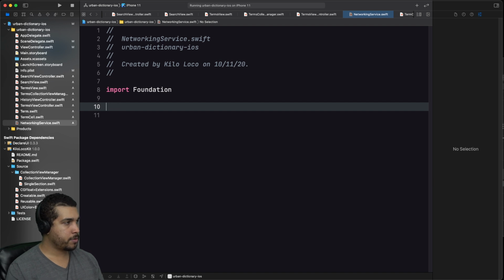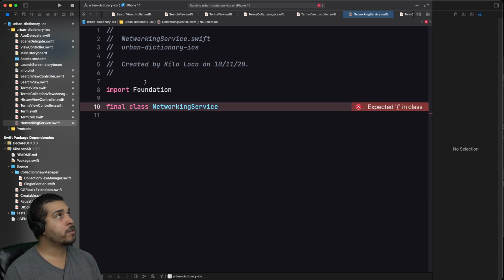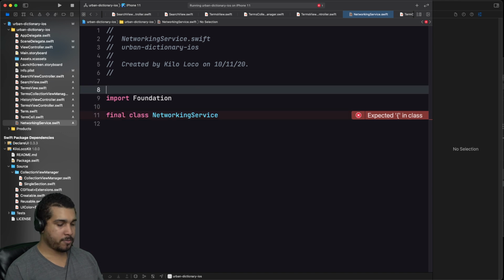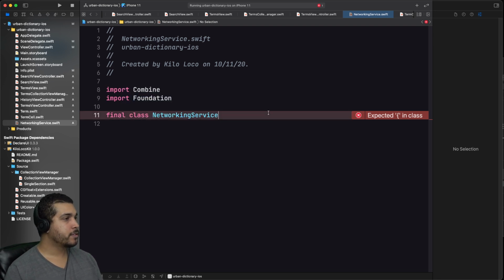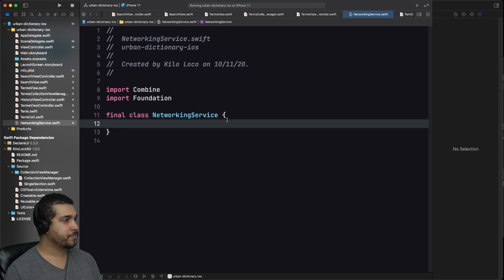Import. Don't need to actually import anything, I don't think. Final class NetworkingService. Oh, you know what? We can use Combine right here. Oh no, let's use delegates. Delegates on a networking service? That feels nasty. Yeah, I'm going to throw it in there because I feel like using it. I want to have fun. I don't care. Combine. I should submit this to whatever class she's doing and see what they would give me.